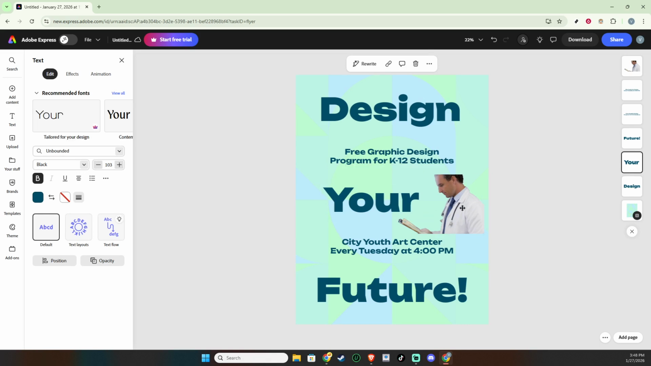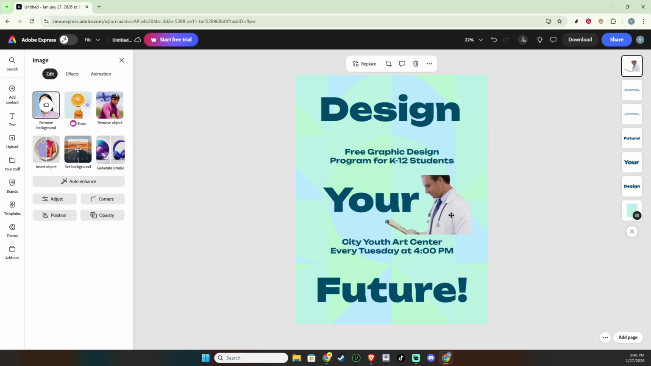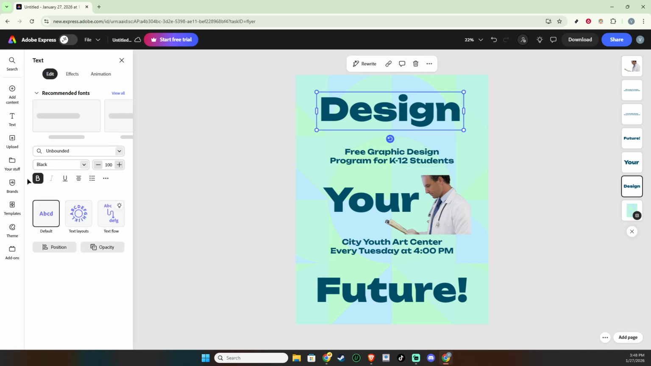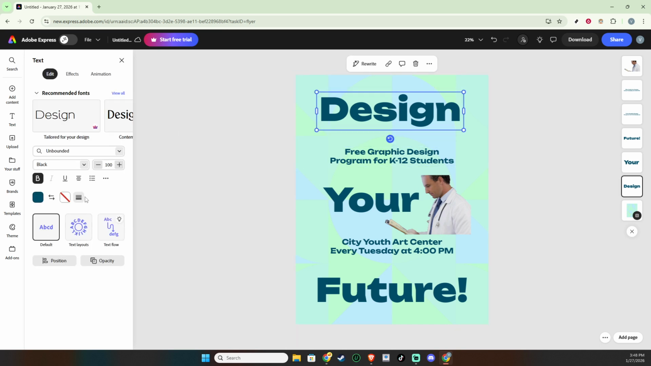Remember, less can be more. Keep only what supports the goal of your design. When you're happy with your edits, give everything a final look for spacing, balance, and readability. That's it. Your template is now tailored to your needs and ready to share or download.